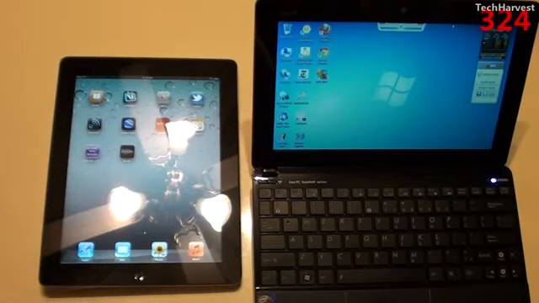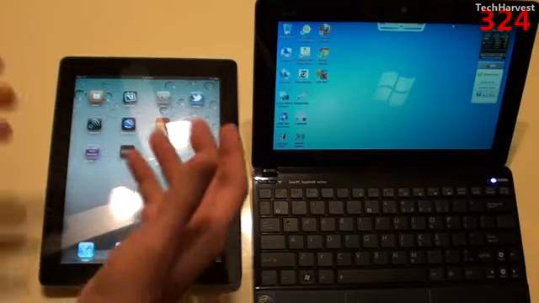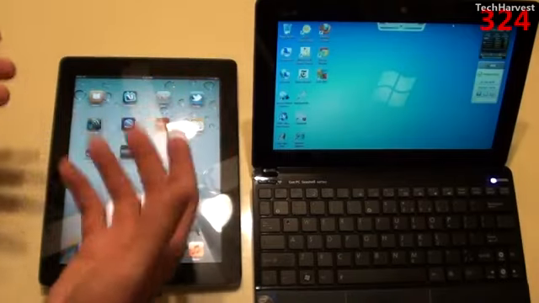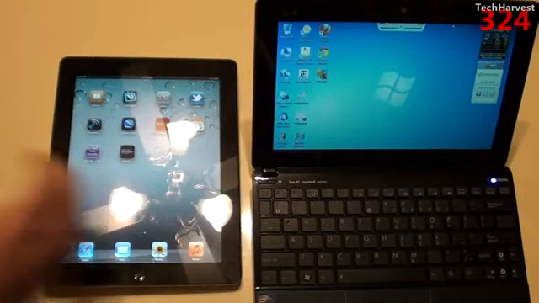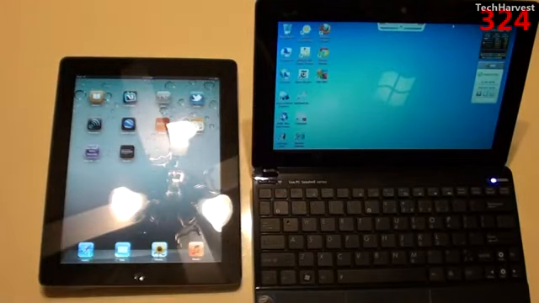So there is a wow factor to a tablet. It's a new way to do your computing. And it's a newer form factor because it's actually like having a magazine or a piece of paper holding it versus a clamshell device as a laptop, or in this case the netbook.